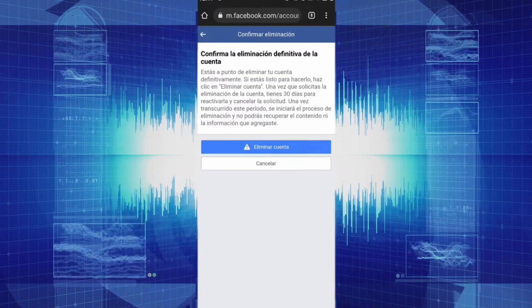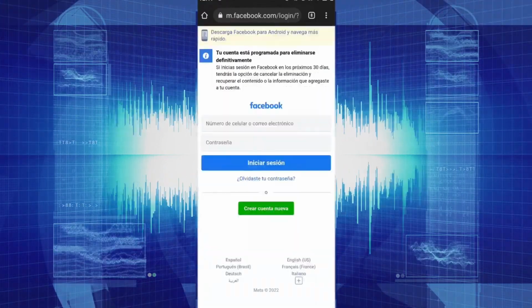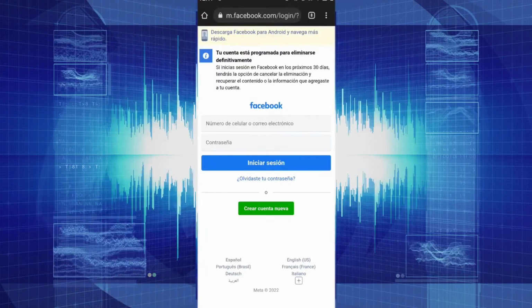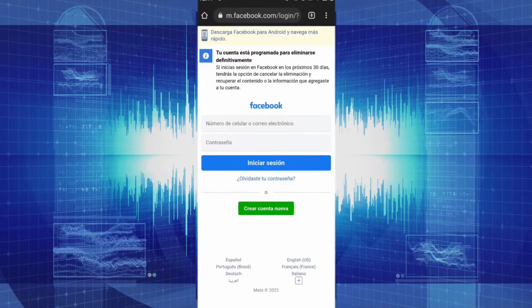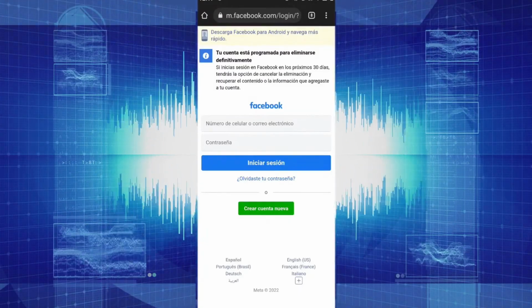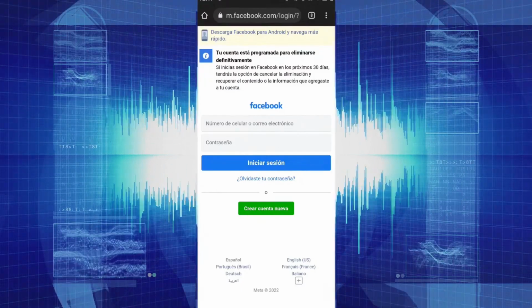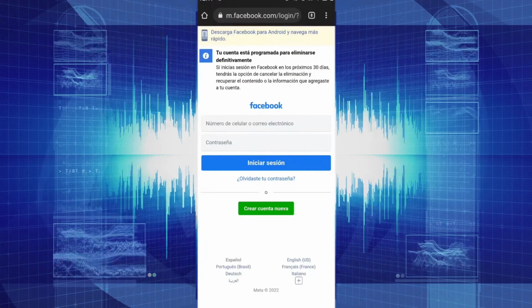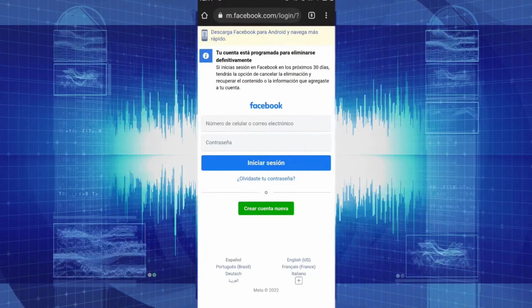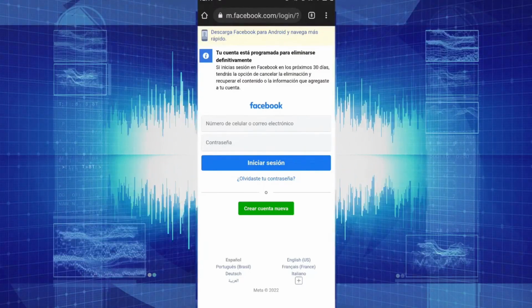Tap on Delete Account. Now, keep in mind that it will take a mandatory 30-day waiting period for the account to be permanently deleted. During this time, if you change your mind, you have the option to recover the account in order to download any forgotten content or view memories on Facebook.